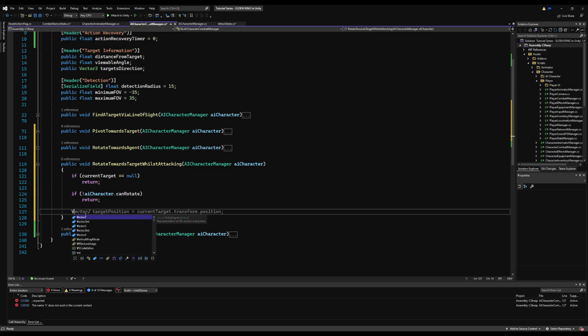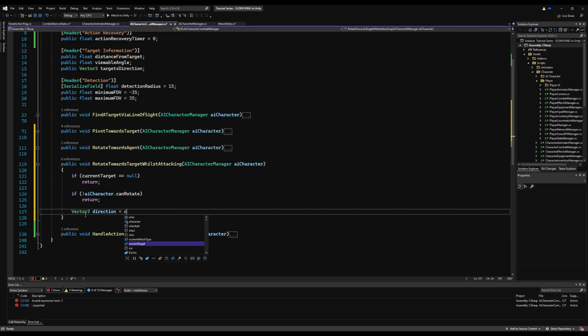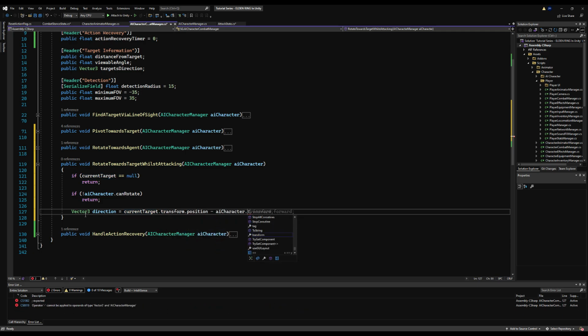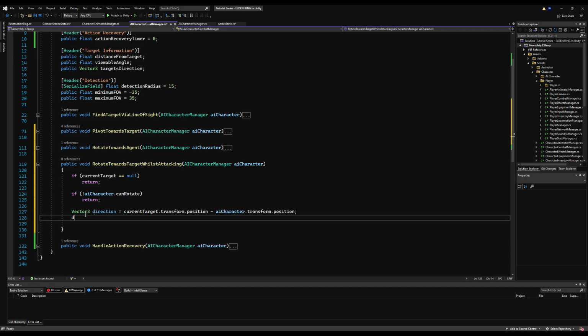We'll start off by making a Vector3. And we've done this many times before. It's the same thing that we always do. We take the position of our target. So in our case, that is literally our current target.transform.position. And we minus that from our position, which is the AI character.transform.position. Or the position of our AI character, rather.